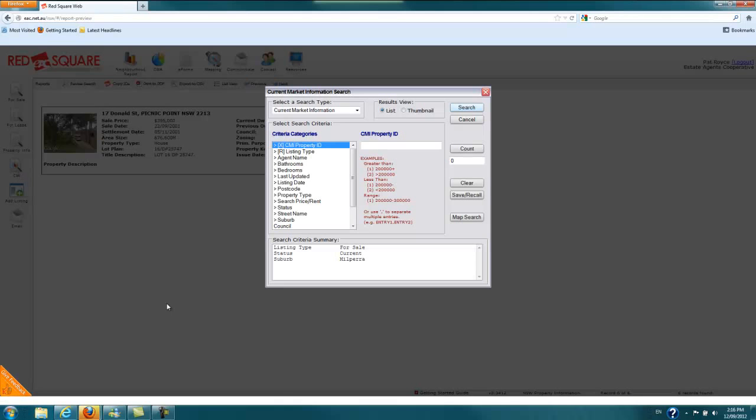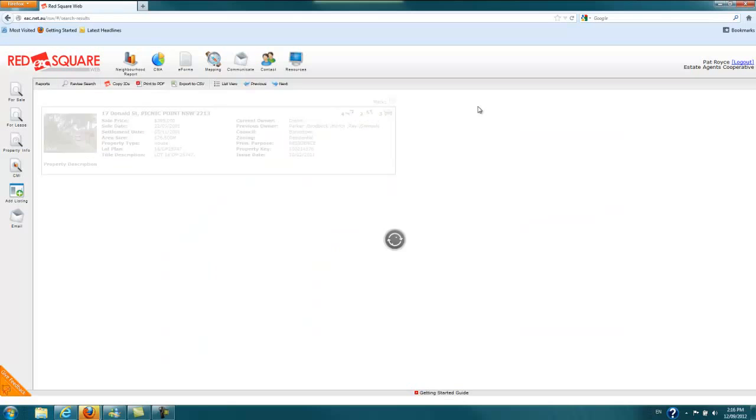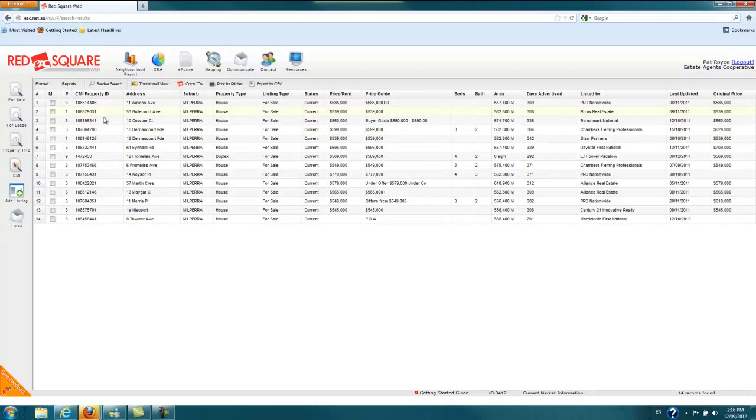Within CMI, you now have a CMI property ID as a search category, and if you do a particular search, you now have the CMI property ID as showing as well on your list view. So they're the main search areas.